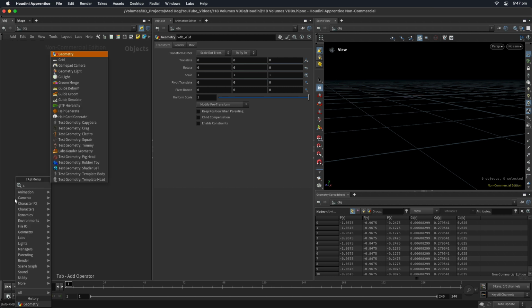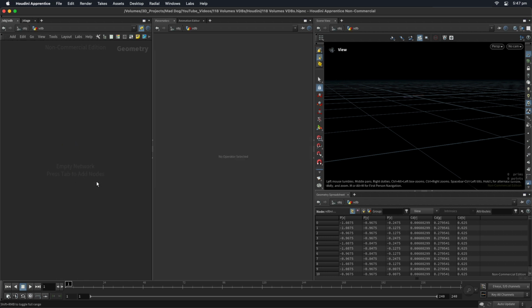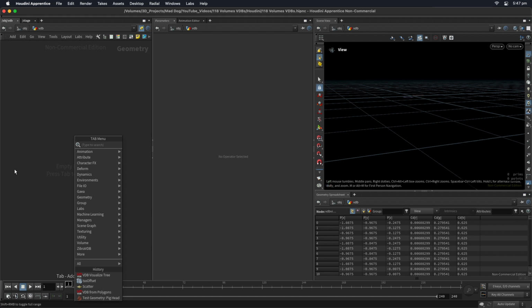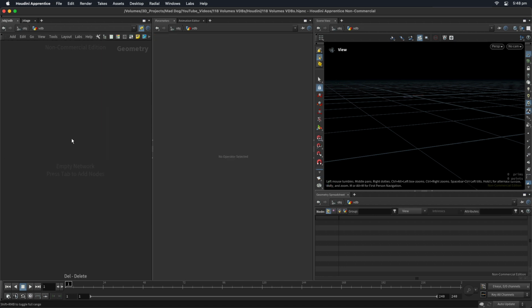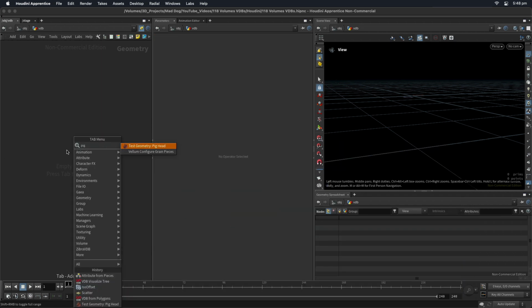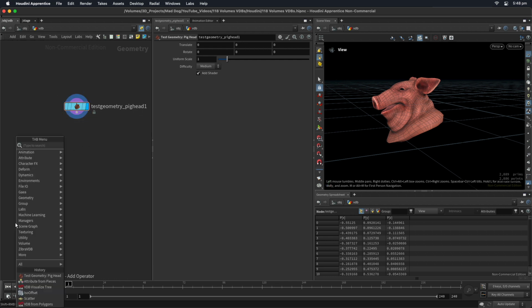Again, I want to just create a geo node. And this time I might even give it a name, VDB. All right. And let's create again another happy, oops, that's wrong. I don't know what that is I've created. That was not what I wanted. I did want a pig head. All right.